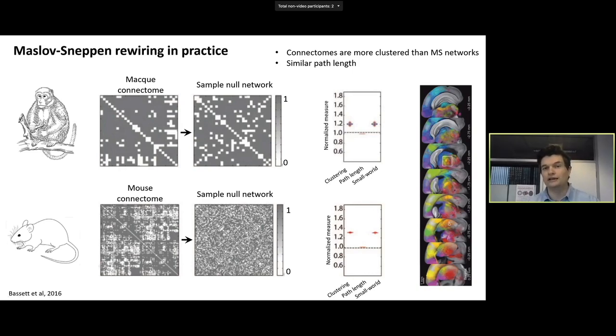So you see that the normalized clustering is greater than 1, and this is what we've normalized by, the Maslov-Sneppen rewired. So it suggests that the connectome is clustered to a greater extent than what we would expect in a random network. In contrast, the normalized path length is exactly 1. So it's saying that the path length is what we'd expect in a random network, and small worldness is greater than 1. So these are small world connectomes, small world networks, which is a well-established fact.